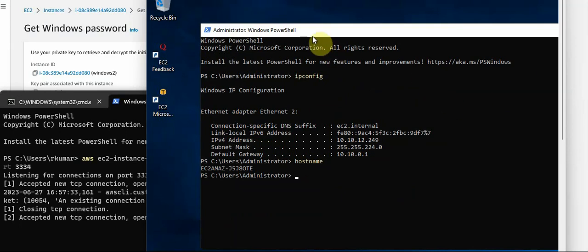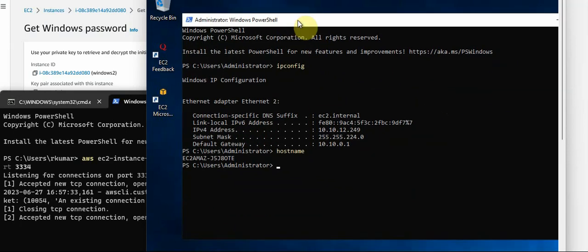AWS has come up with a new feature called EC2 Instance Connect. It's very good, and for the Linux machine there is no need of giving the password and all. It will automatically connect. For the Windows machine, it should have the password, so you need to get the password.